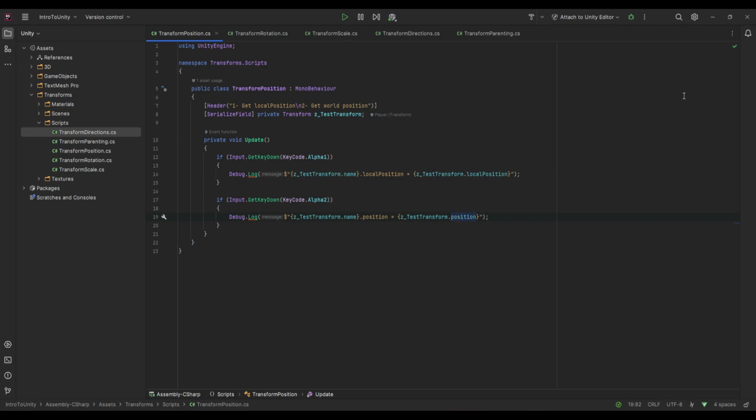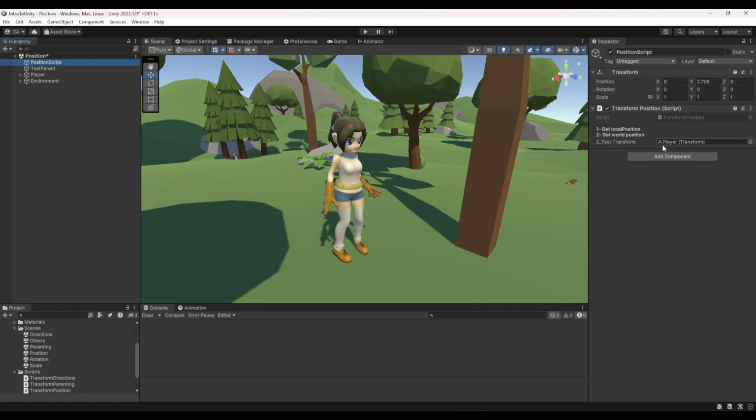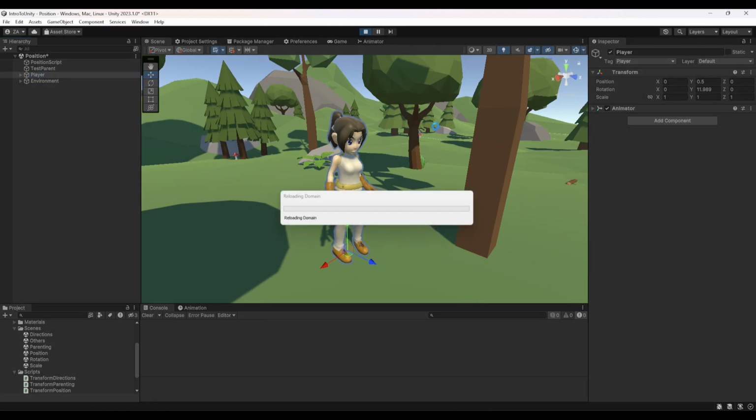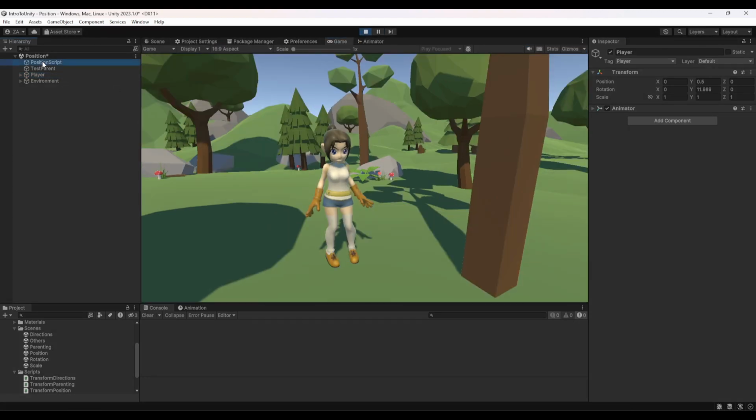Now let's see how it works in the scene. As you can see, we've got the script set up here, and it's referencing the player game object. And if we go ahead and click play, it's supposed to give us the local position when we press 1 and the world space position if we press number 2. So going back to the transform, we can see that the positioning currently is 0.5 and 0.